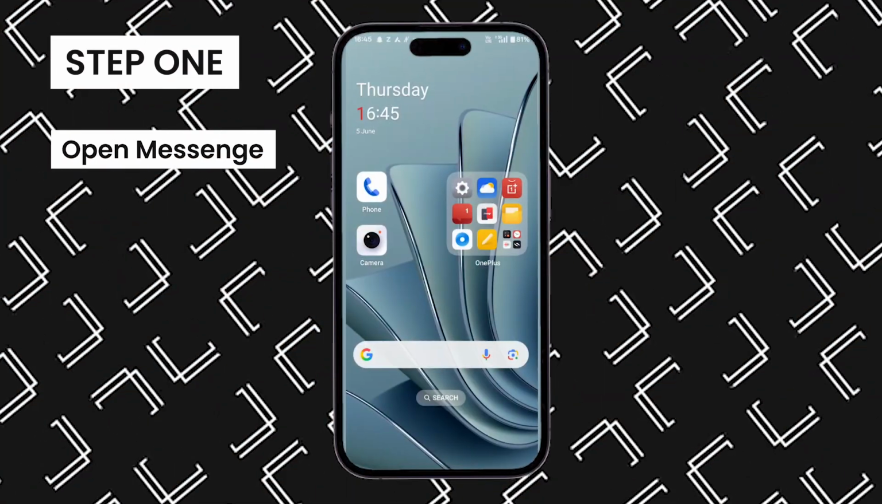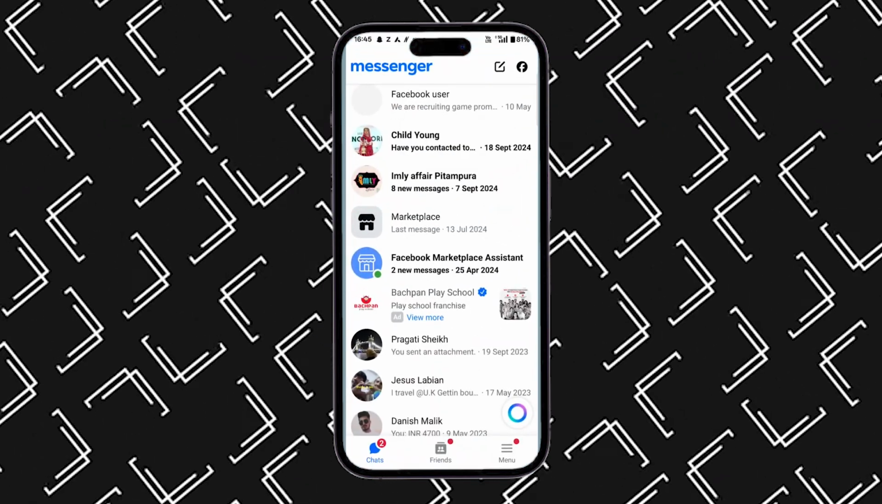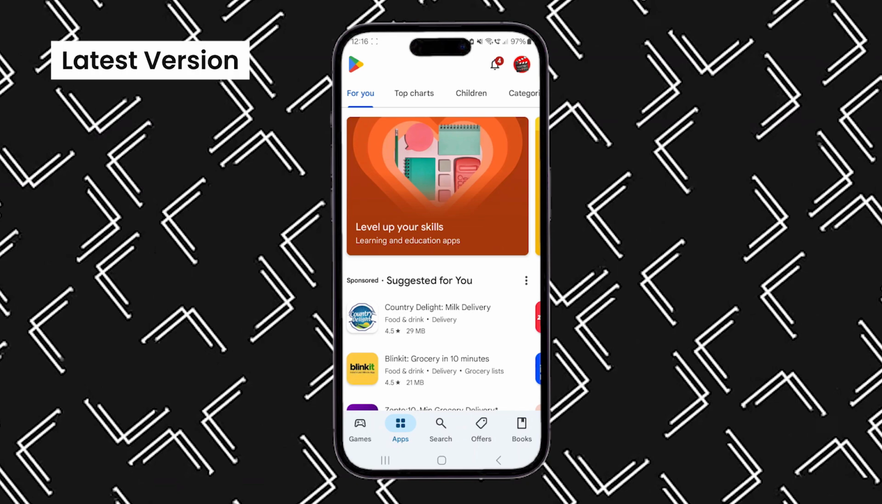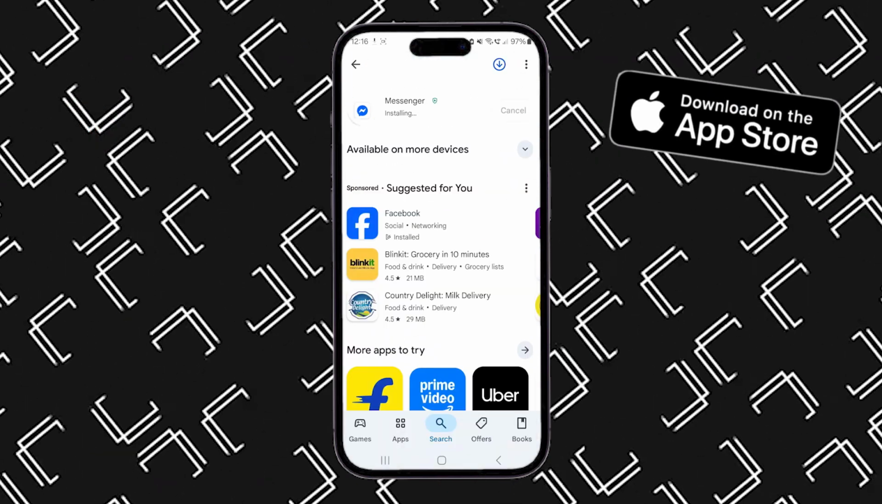The very first step is to open Messenger. Open the Messenger app on your smartphone. Make sure you are on the latest version. If not, head to the Play Store or App Store and hit that update button.